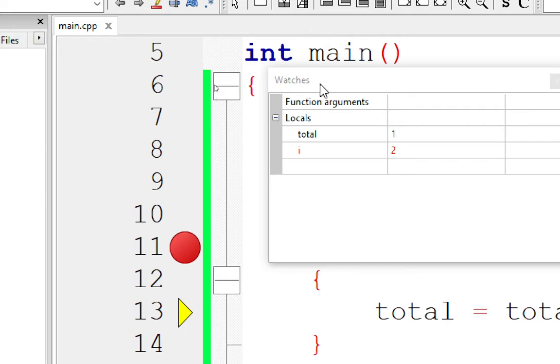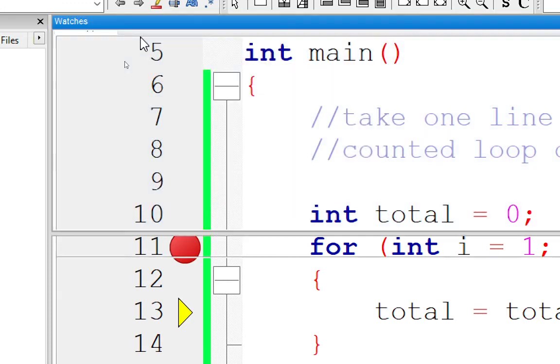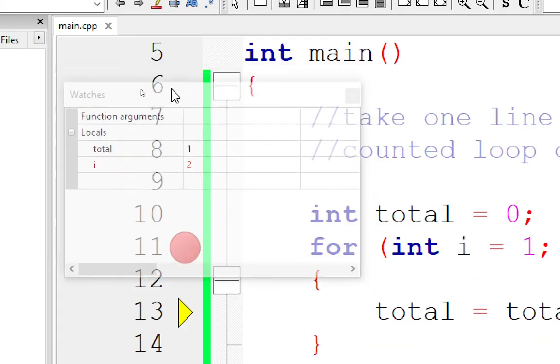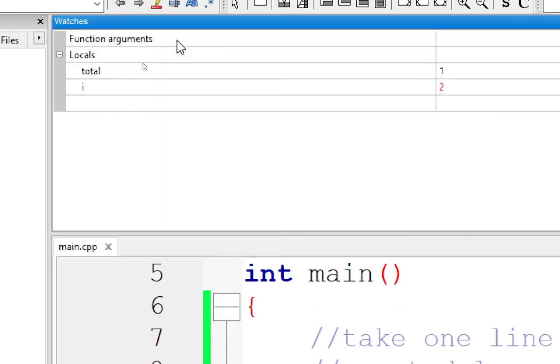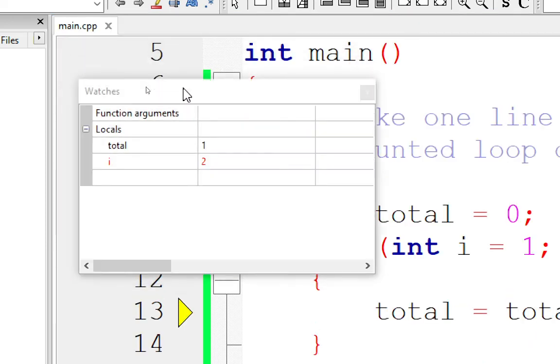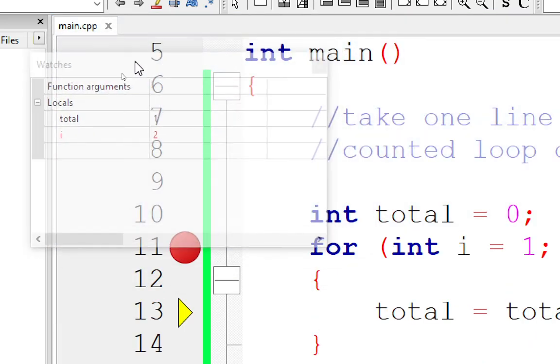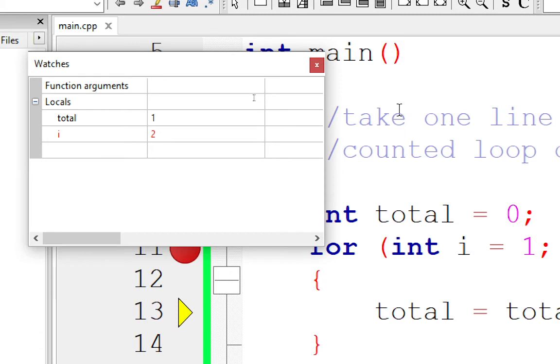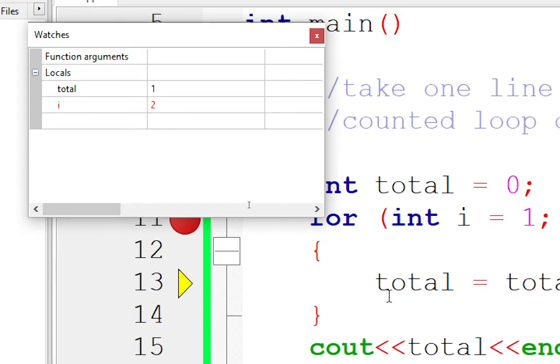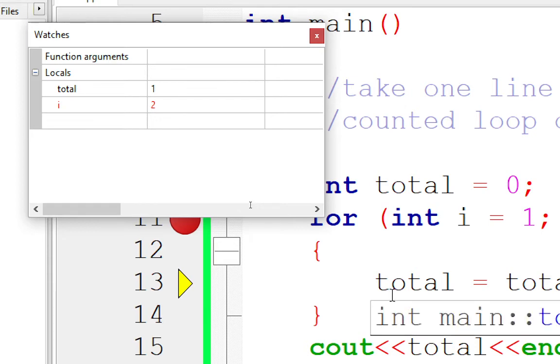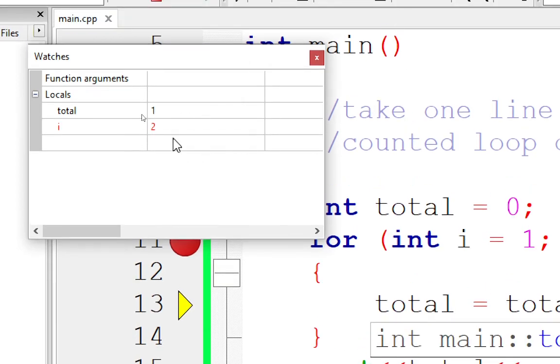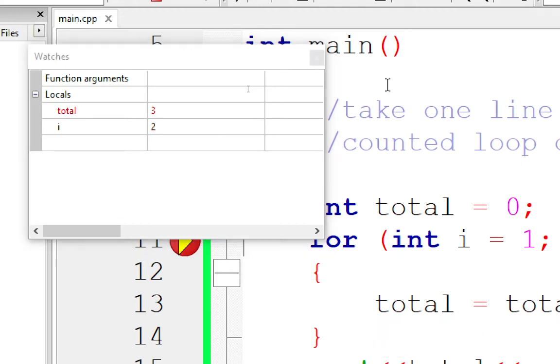Just move this up maybe a touch more. Oh no, I didn't want to do that. It sucked it up into the thing. Okay, let's do it like that. Great. The next step, the line it's on, is where it's going to add total to itself plus the letter I. So it should add 2 to my total, and my total should be 3.